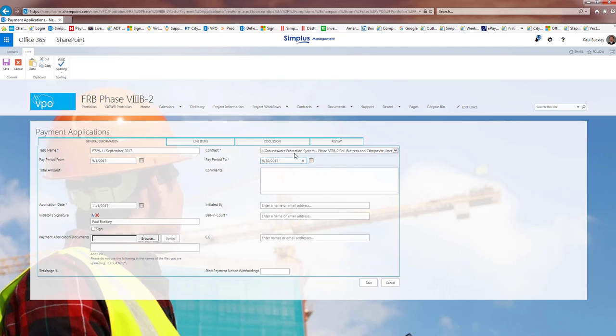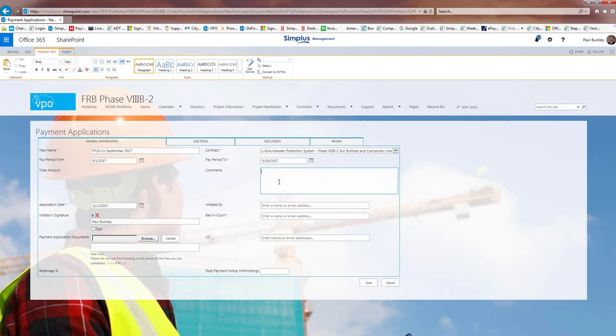You're going to make sure this is always filled in, but just in case it isn't, you definitely need to make sure that the contract is actually filled in this field. Down here you can input any comments that are specific to this payment application that are maybe out of the ordinary. The application date is going to be the date that you're actually processing the payment application, or the date that you received it from SUKIT or the contractor.